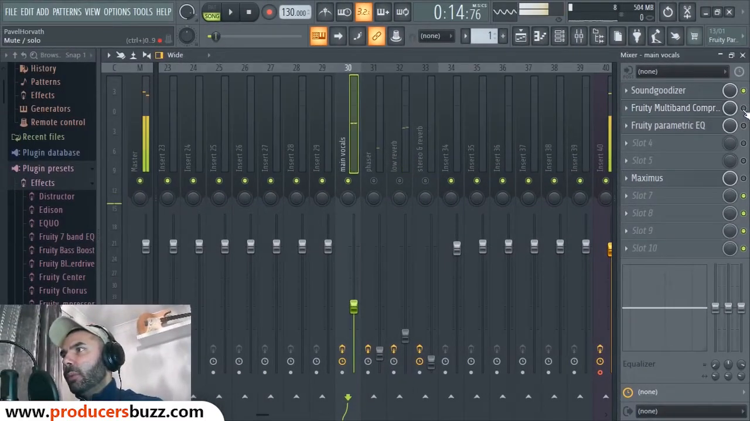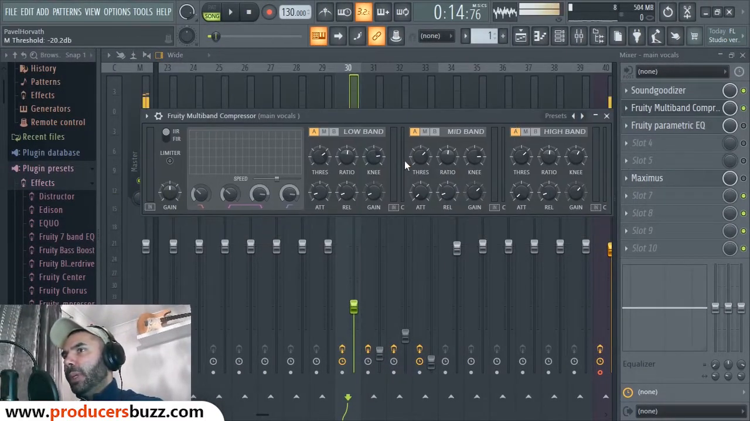Then we added Fruity Multiband Compressor. Now on this compressor we've done a few tweaks and we changed a few things about.